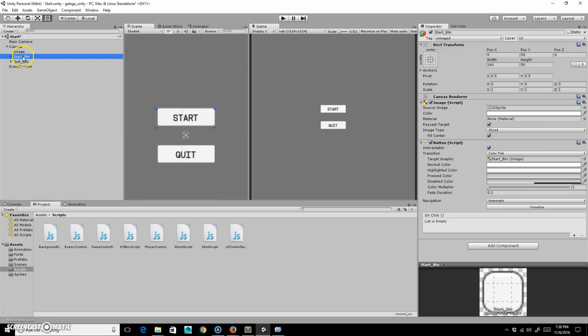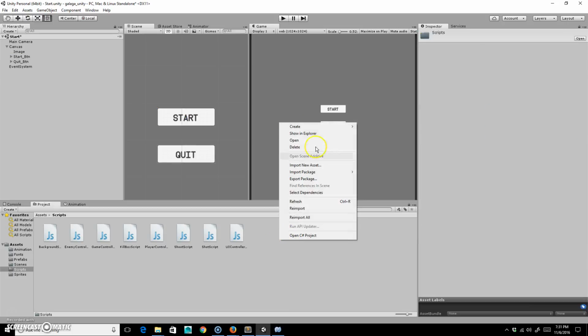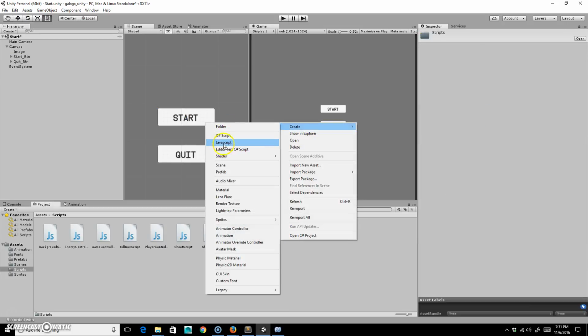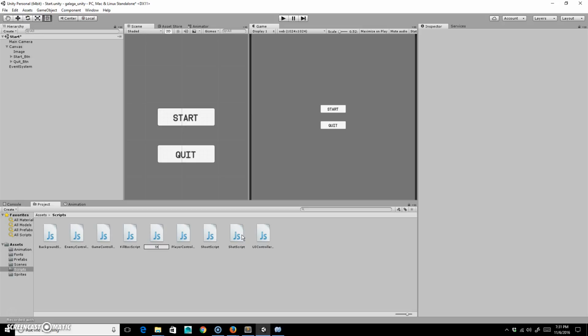Now on this element, I don't have a function quite yet, or a command to be executed. So I'm going to create a new JavaScript, and we'll just call it start.